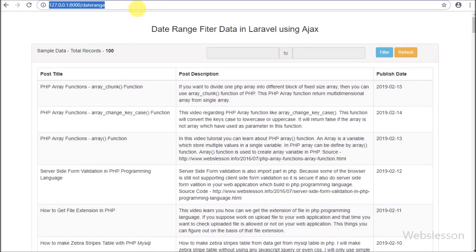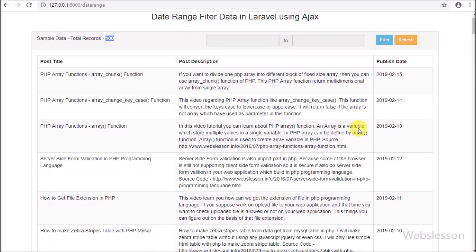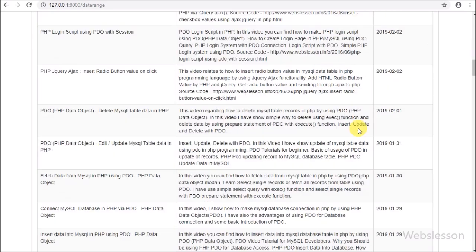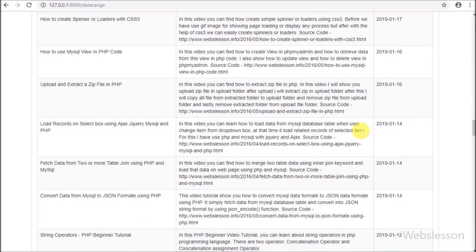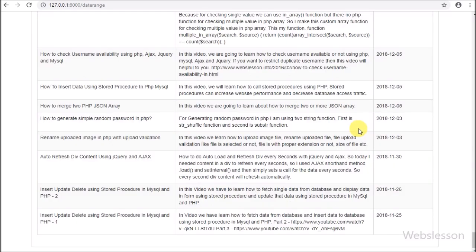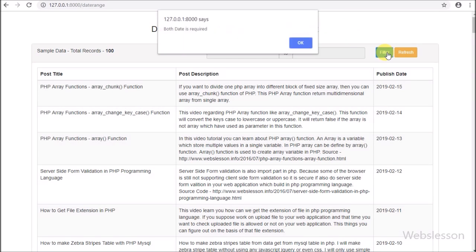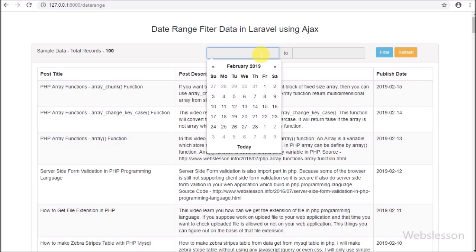Hello friends, in this video tutorial, we will learn how to implement date range data filter in Laravel framework using Ajax. Date range search means filter data comes between two dates. This type of tutorial we have already learned in PHP script with Ajax, but now we will see how we can make it in Laravel framework.